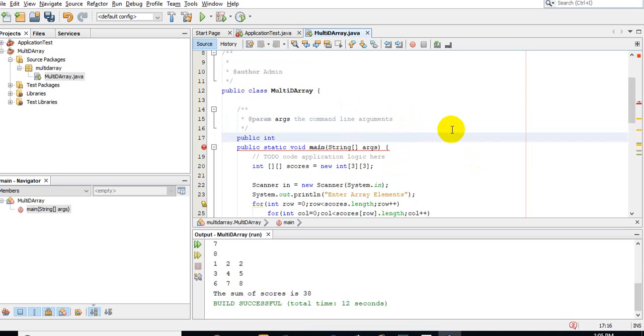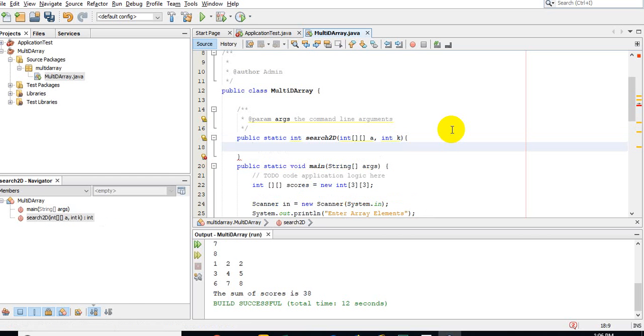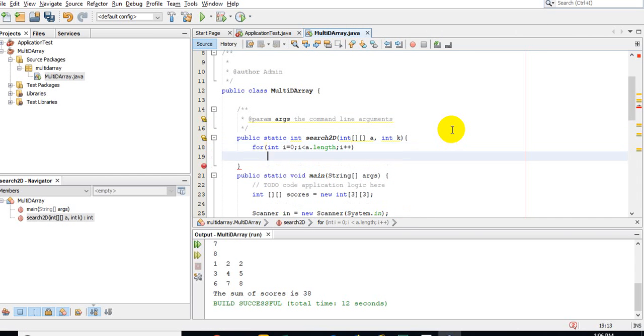Public static int search2d of int a, where a is an array now, and int k. So we want to search k in a. Okay, so again we do two for loops. Int i is equal to 0, i less than a.length, i plus plus, and for int j equals 0, j less than a[i].length, j plus plus.